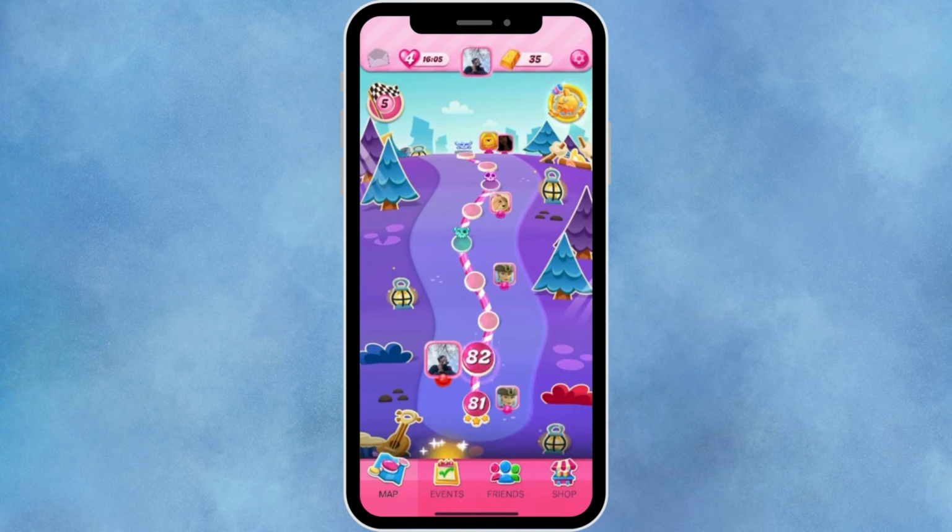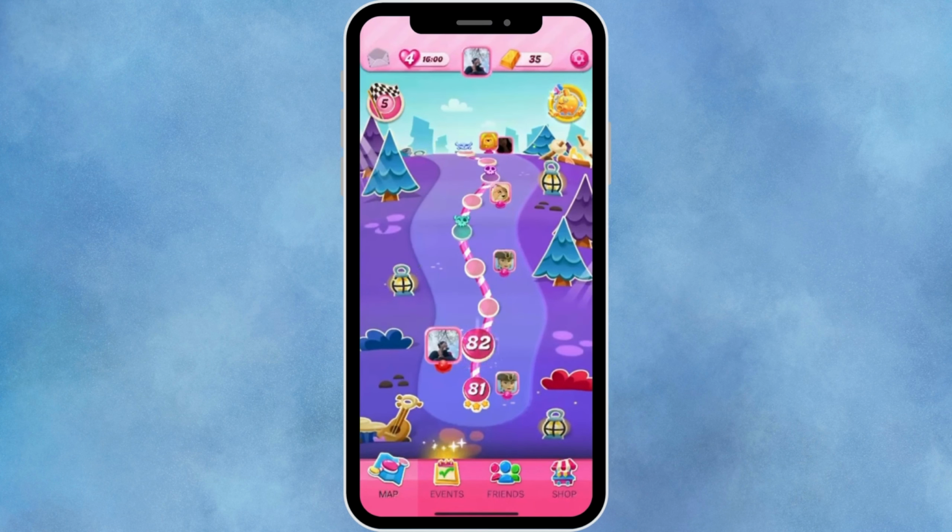First, why we use airplane mode. Want to play Candy Crush without distraction? Turn on airplane mode. It lets you play offline, avoid ads, save battery, and stop notifications from popping up while crushing candies.